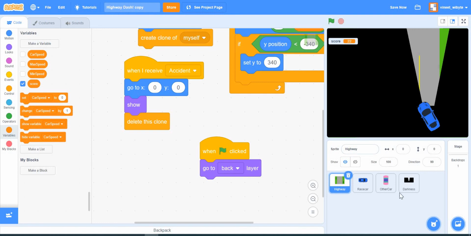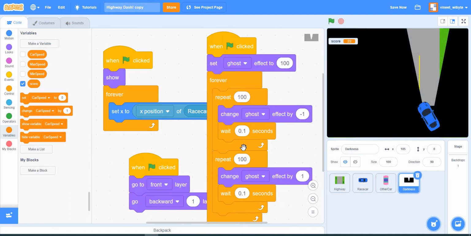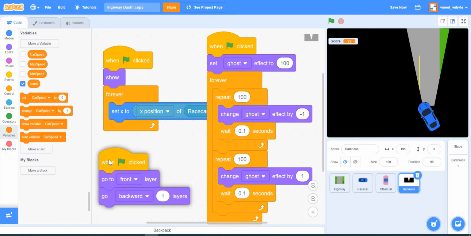Also, we created this darkness sprite. The whole idea was to create a costume in a way that it looks like a headlight. I've removed part of the costume, so that creates a nice headlight effect. However, for all of that to be effective, I have to use layers and place them in appropriate layers. And in fact, there's just one thing I've not done, which is that once this game gets over, I want the darkness to really hide.